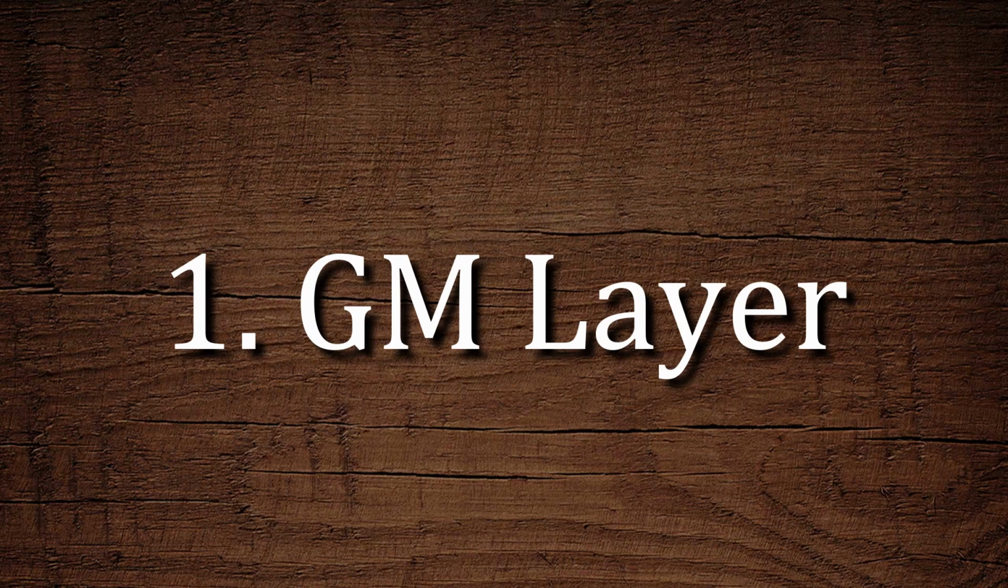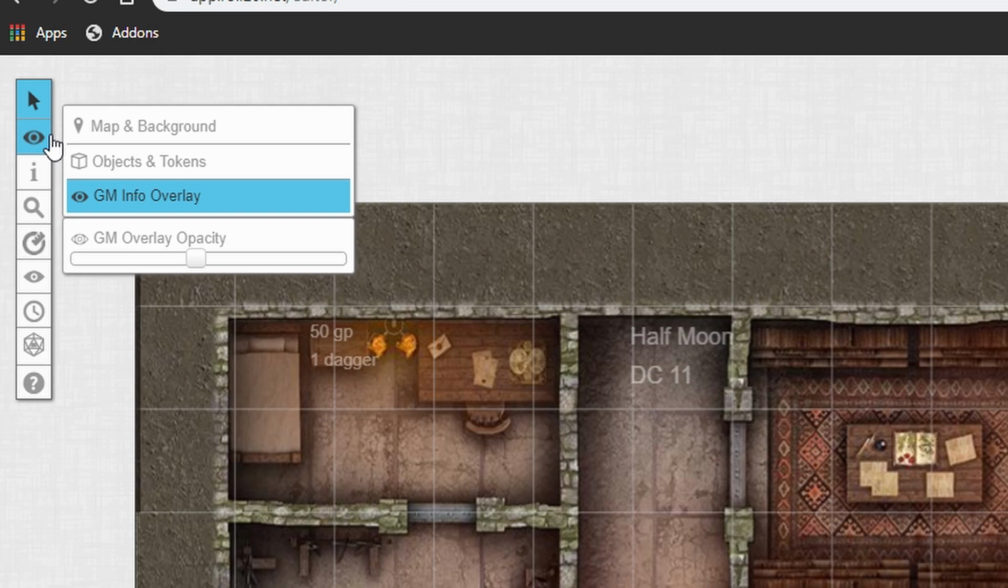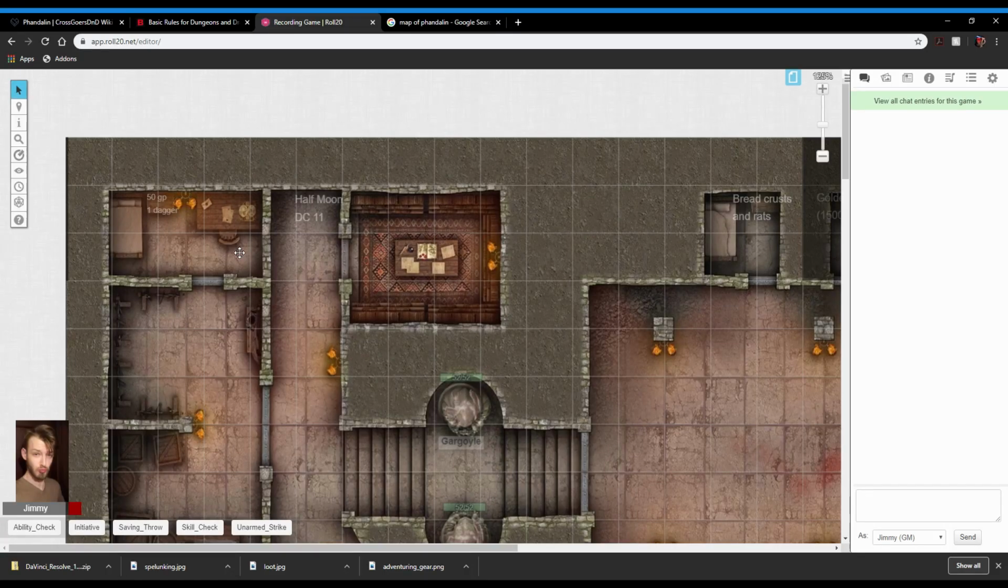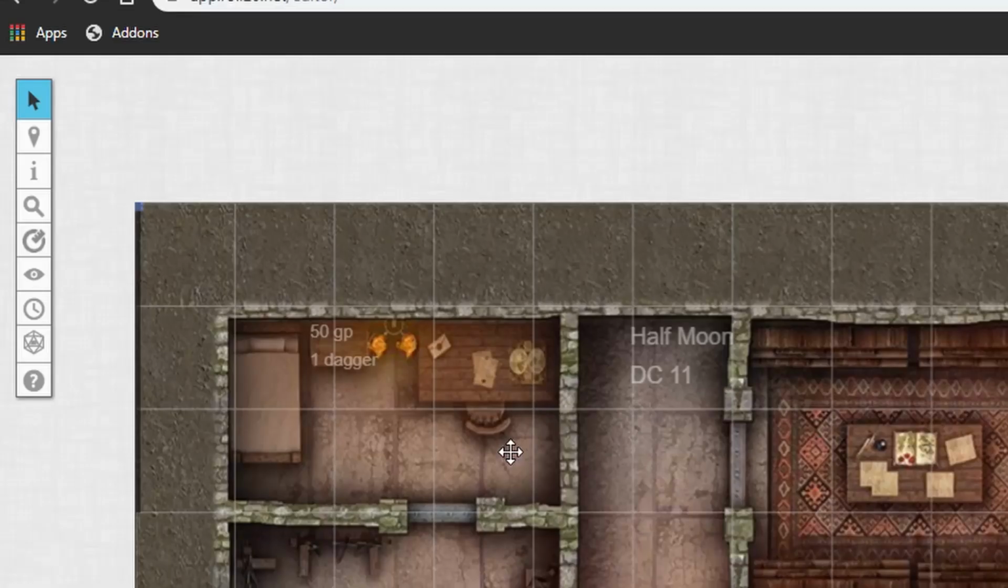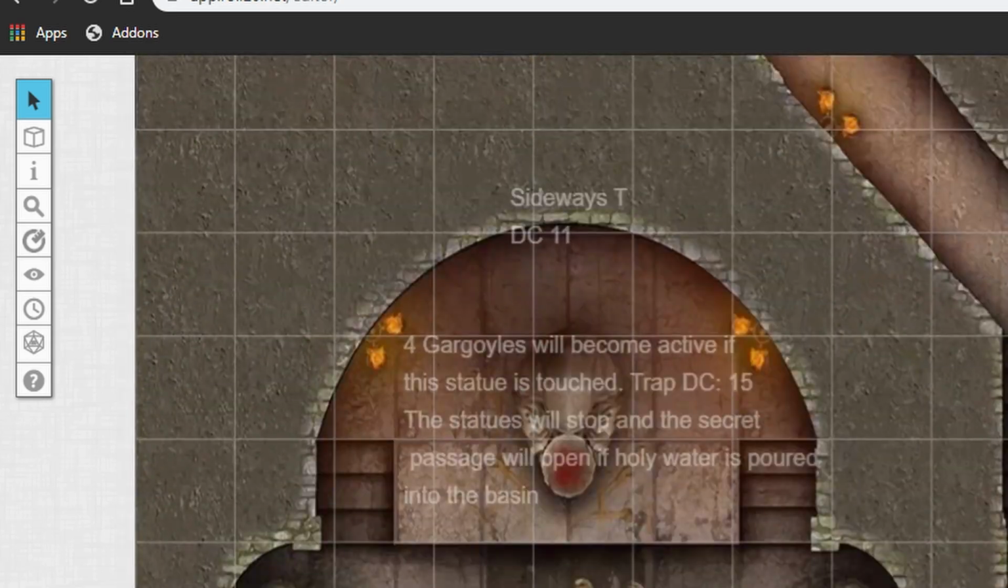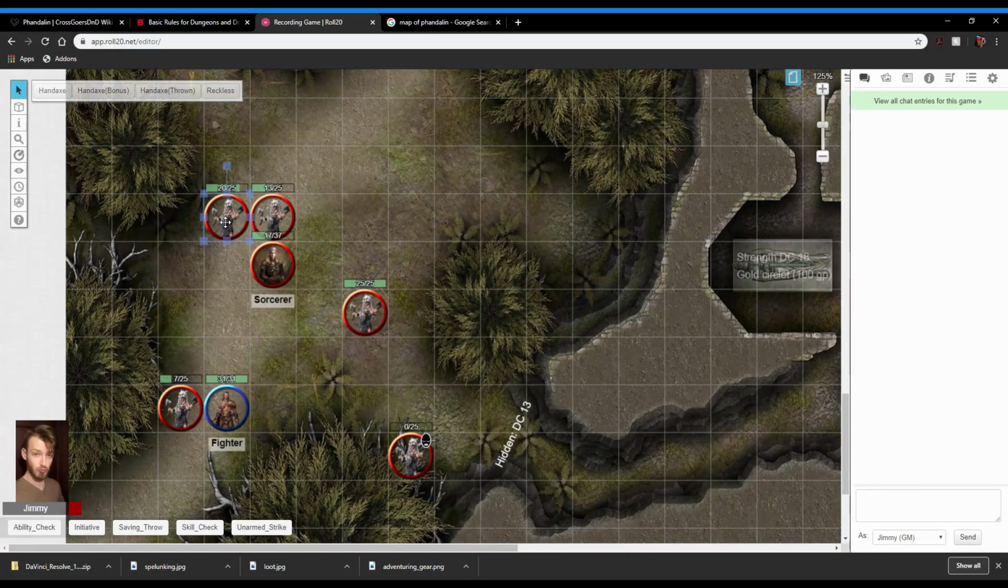The GM layer. In Roll20, there are 3 layers that you can put images and tokens on. The background layer is mostly for stuff that you won't interact with, but that you want there for the visuals. The token layer is the layer that you interact with the most, and primarily you keep the player and monster tokens on. The GM layer is visible to the GM, but not the players.